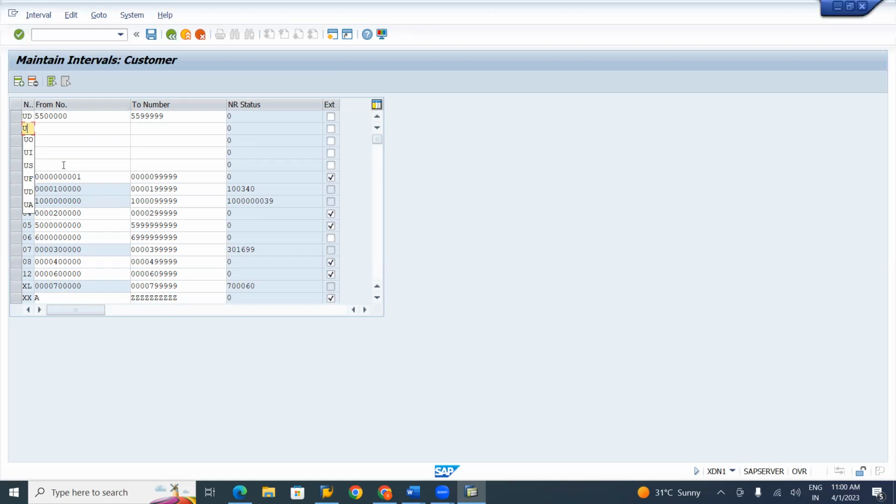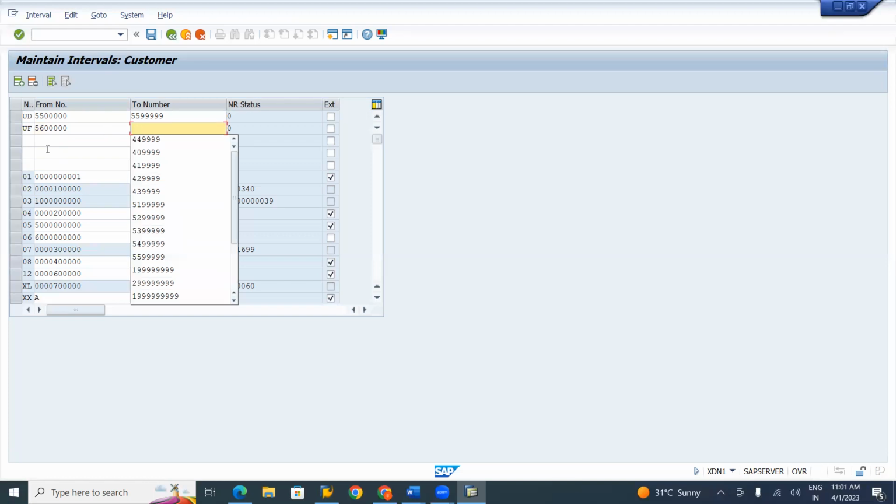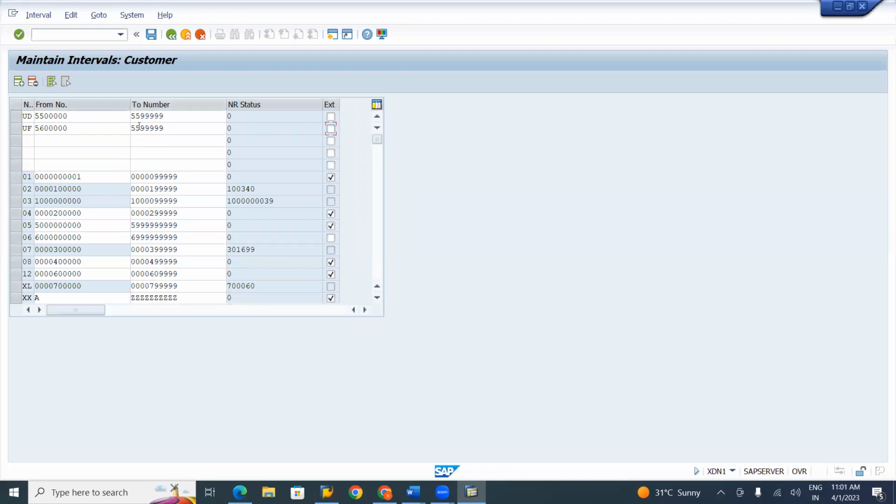Let me check whether we are using the term. Okay, I'll take it as domestic, foreign, 56 I'll take. So remember this number ranges. I'll just change the number here.